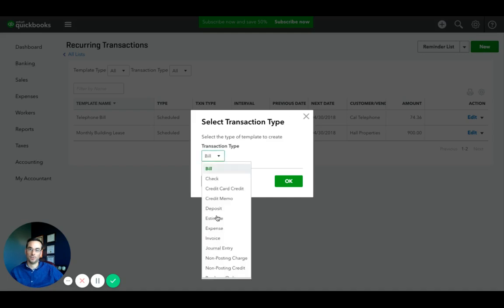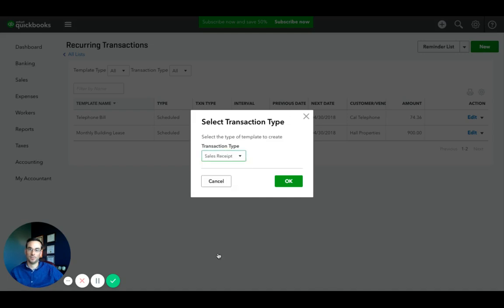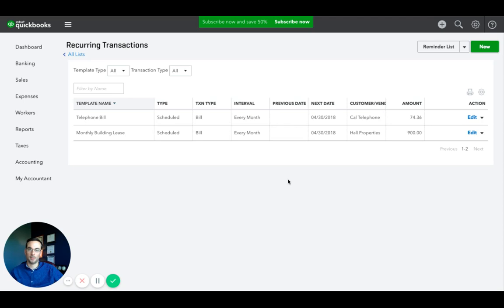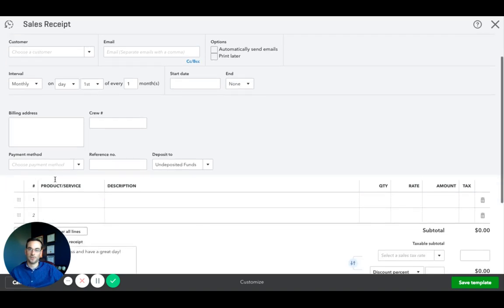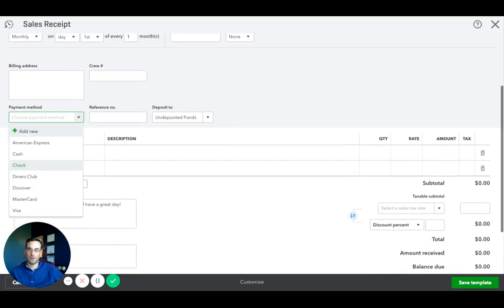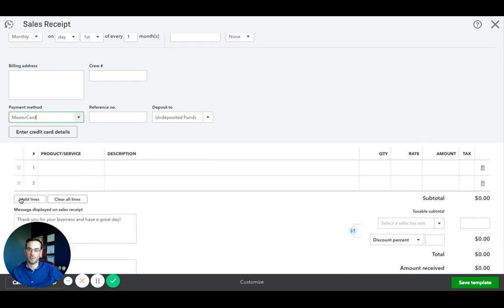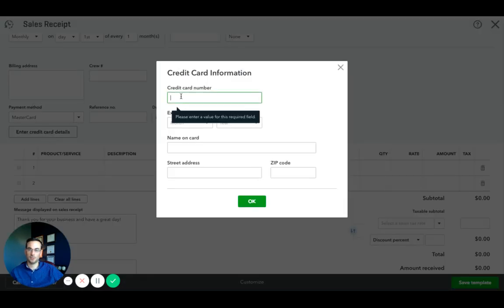If we click New and then go to Sales Receipts here at the bottom, and then OK. Again, this is a test drive file, so it may not let us do that. Oh yeah, it does let us do that. So this is our template for setting up a recurring sales receipt. And then if we have a payments account, this area here, this payment method, we would select, let's just select MasterCard. And then we would click this box, enter credit card details.